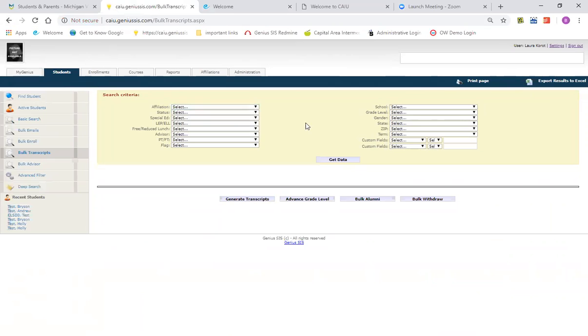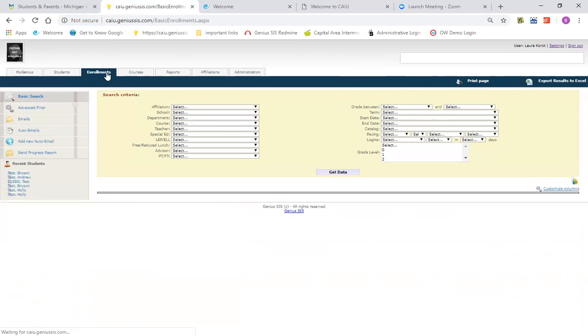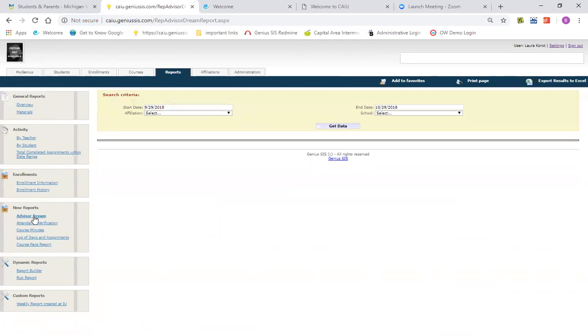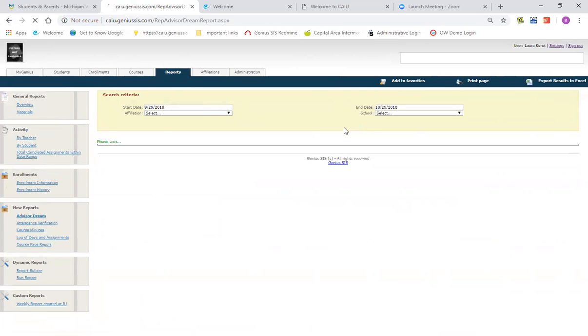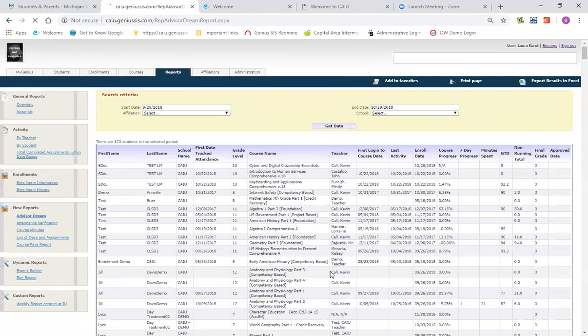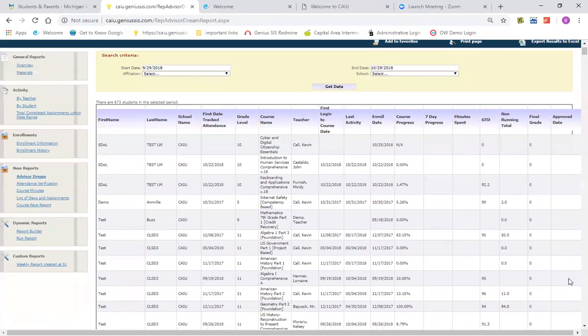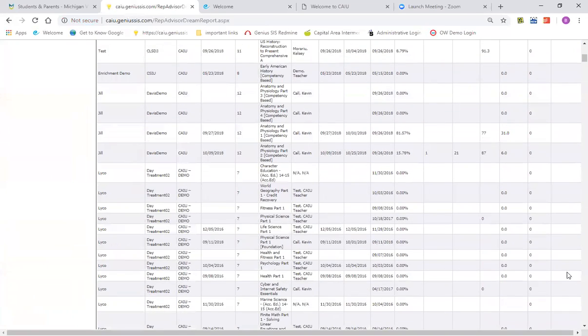Generate, that's not going to work for me because it's a demo school. But the other thing you can do is run a report. And we have the Advisor Dream Report. So we can hit Get Data. This takes a little bit to load just because it has a lot of data points. But you can see the final grade here and when the approval date was of that grade for those students.